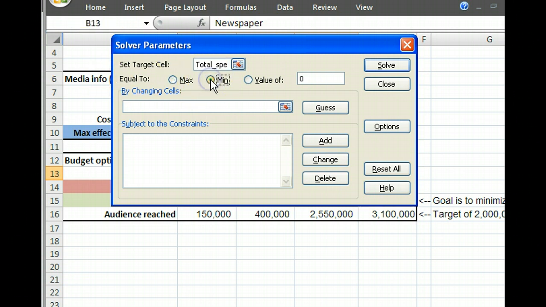equal to area, select minimum. Once you've selected minimum, to specify that you want to minimize the total spending, the value in the set target cell is done, so you are happy with that. Now in the by changing cell boxes, you're going to select B14 to D14 to make the Solver change these values to find the optimal advertising spending for each medium.